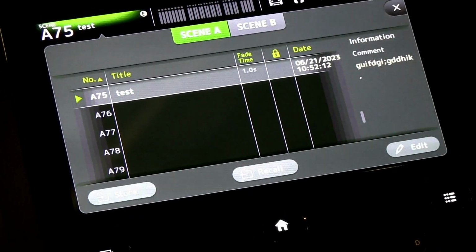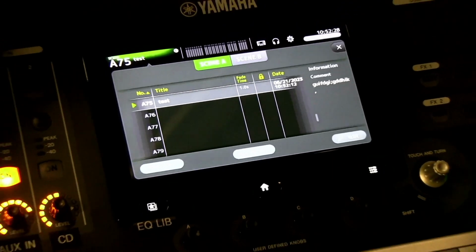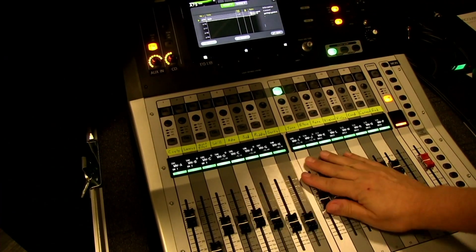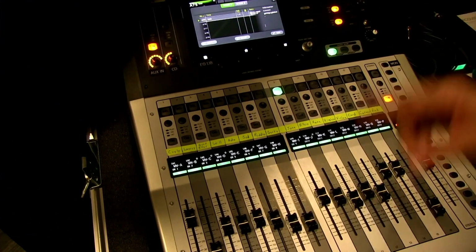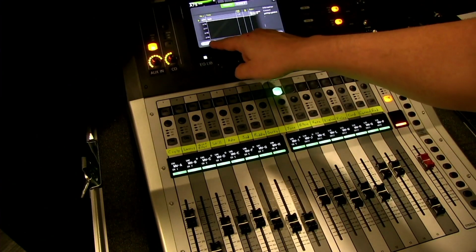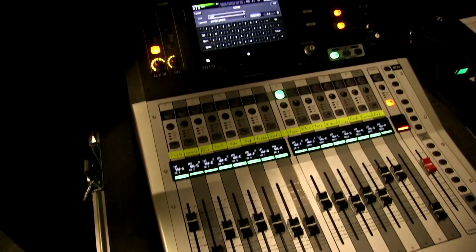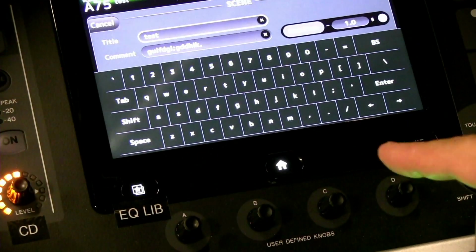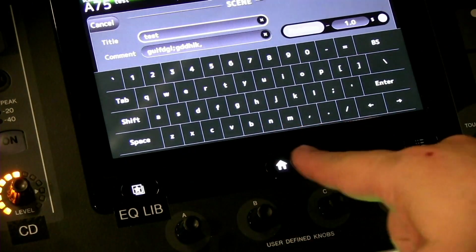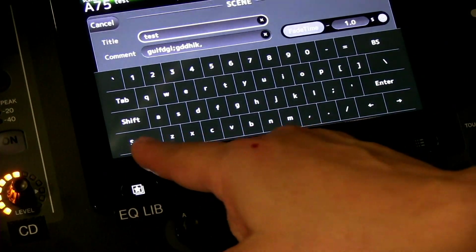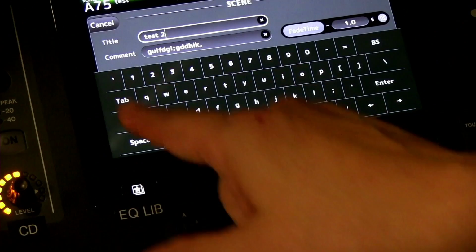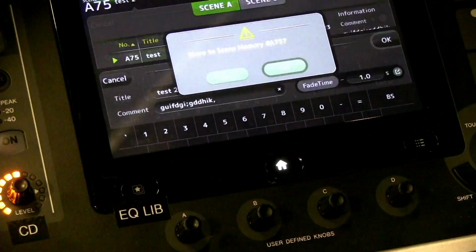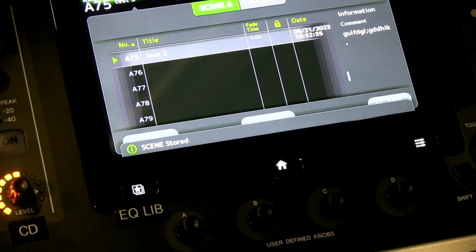So now my mixing desk, now I've done other things. I've moved on to something else. Now I want to save that scene. So same thing, I'm going to hit store over here in the corner. It's in the next scene. So now I'm just going to use that. I'm going to put space here and I'm going to put a 2. So now that's test 2. I hit OK, save as. So now I have that.